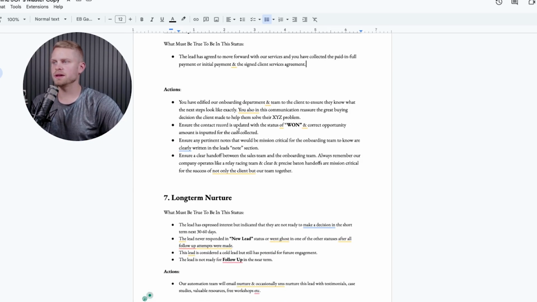And then here are the action items for that individual rep to go through to make sure that they actually get all of this filled out correctly, so that we can have a great handoff between sales and onboarding as well.